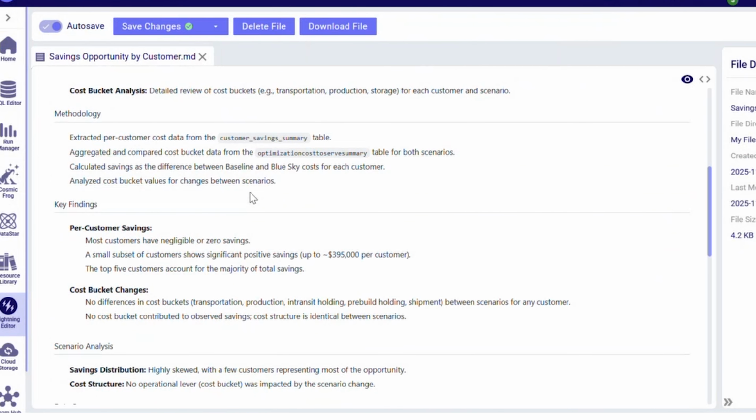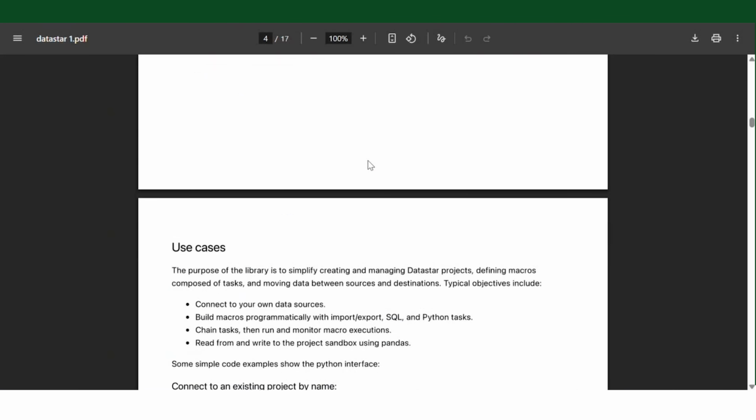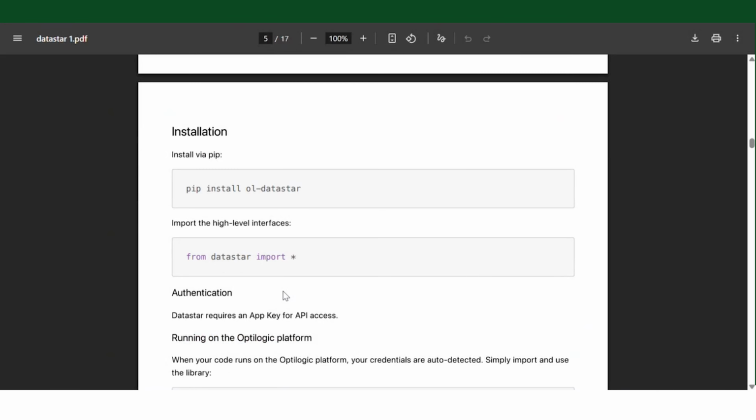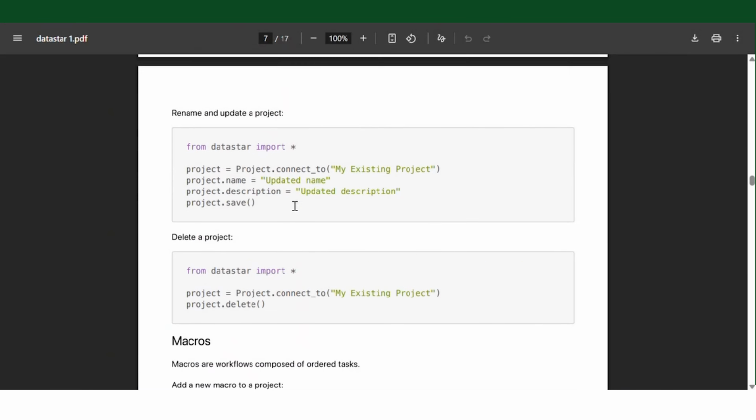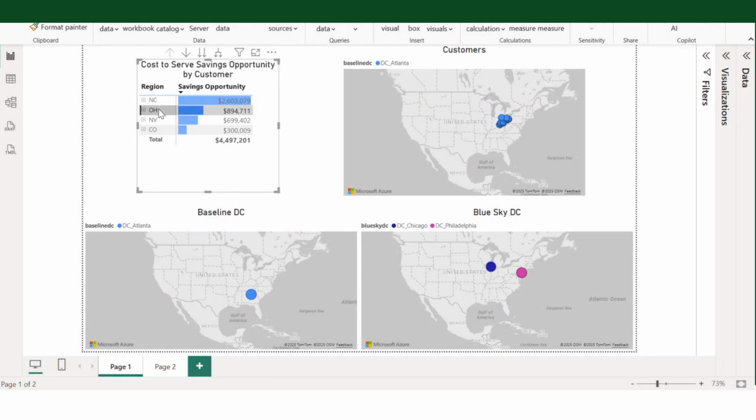DataStar is cloud native and sits on the open Optilogic platform, so it integrates cleanly with the rest of your supply chain ecosystem. Use the DataStar Python library to programmatically build and run macros. Connect your BI tools directly to the data in your project Sandbox.